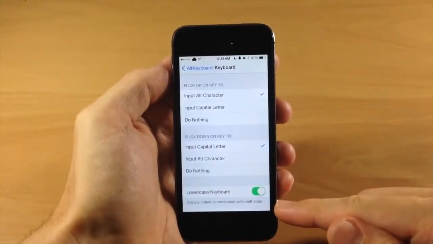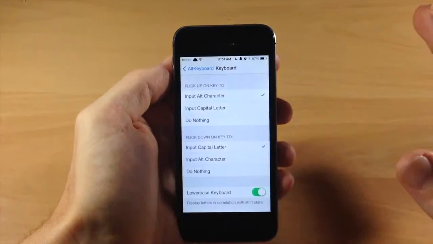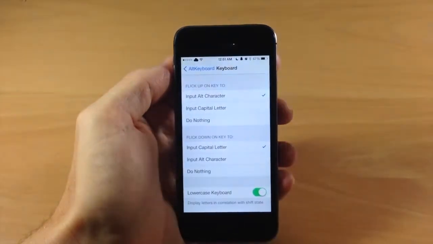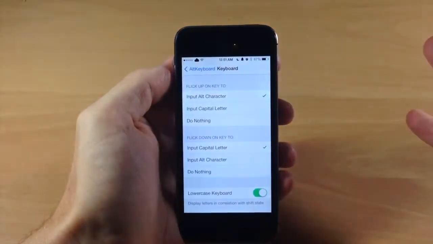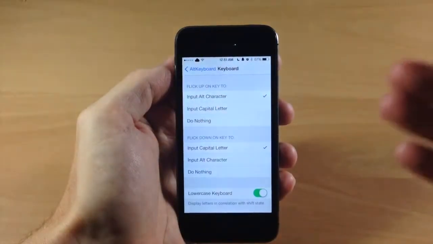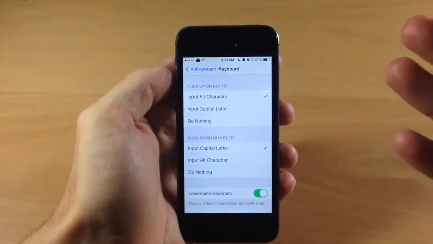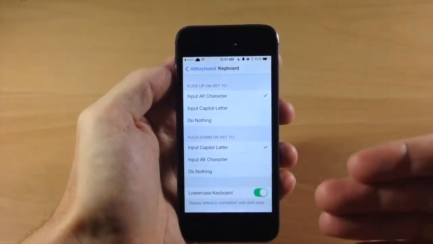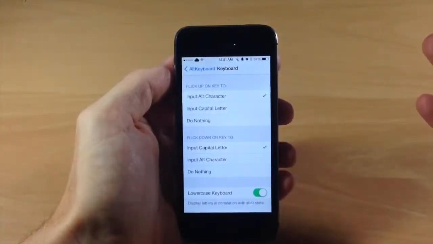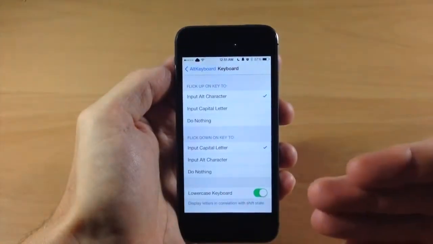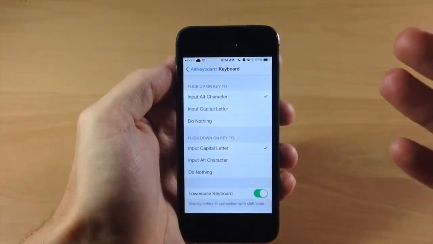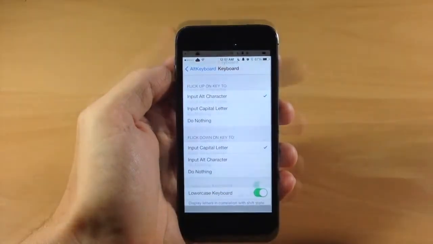Now right down here we also have the lowercase keyboard, which I love because I always use Showcase. If you guys aren't familiar with that, basically what it does is, if the shift key is on, then the letters are capitalized. If it's not on, then it's a lowercase keyboard. So this is an awesome little toggle right there, just because I can uninstall Showcase and just use Alternate Keyboard too, or Alt Keyboard, sorry.